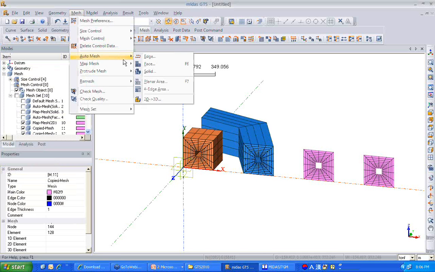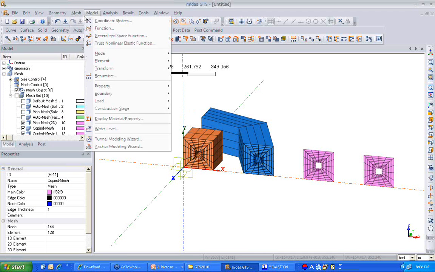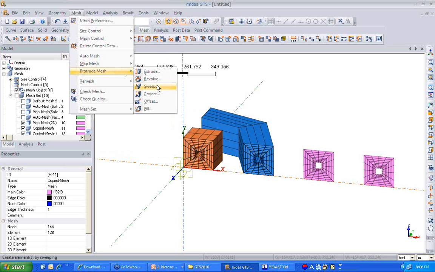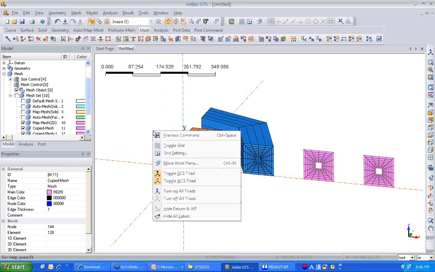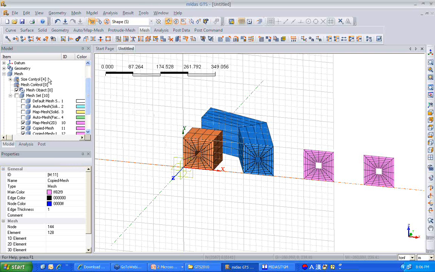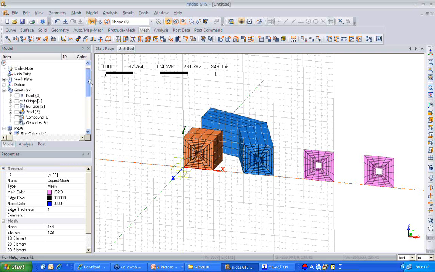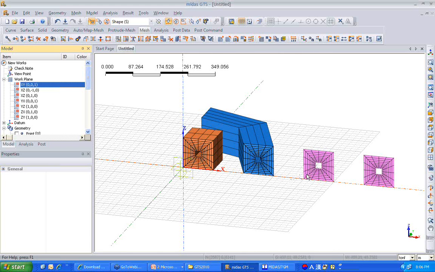Next, we are going to use the sweep feature. Again for sweep, we are going to have a curve. So all we are going to do is first rotate this work plane, create a curve, and then we are going to sweep this generated 2D mesh to create a 3D mesh along that sweep curve. So again, my work plane is going to be XY, curve, create a spline curve.